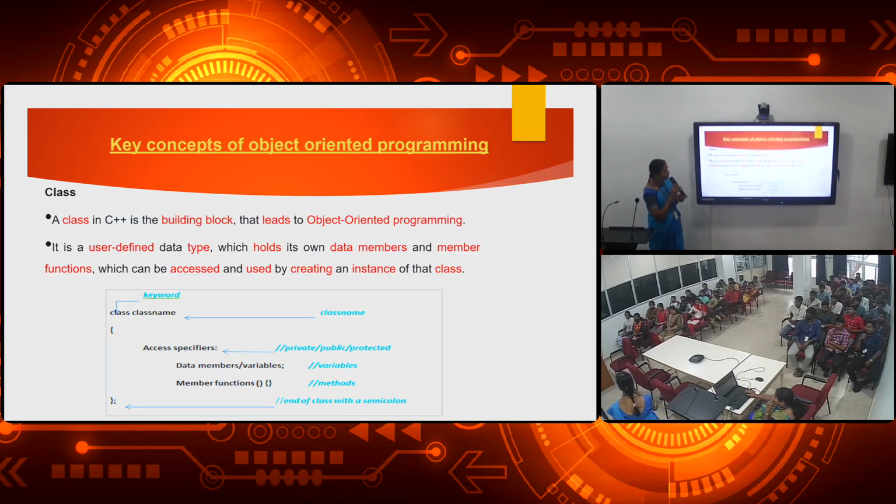So a class is considered as the building block, and it leads to the main important concept of object oriented programming. It is a user defined data type consisting of both data members and member functions, which are accessed and used by creating an instance of that class. So this is the general syntax of the class in OOPS language.